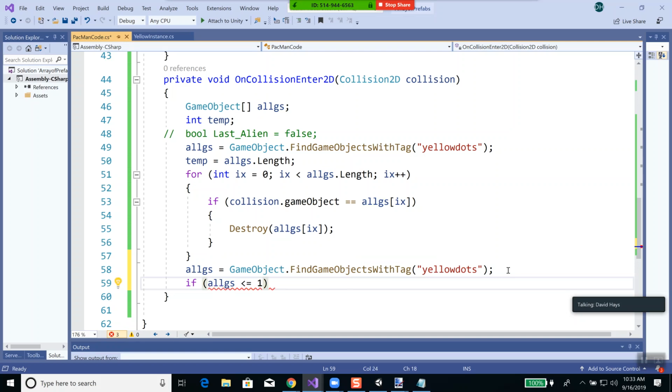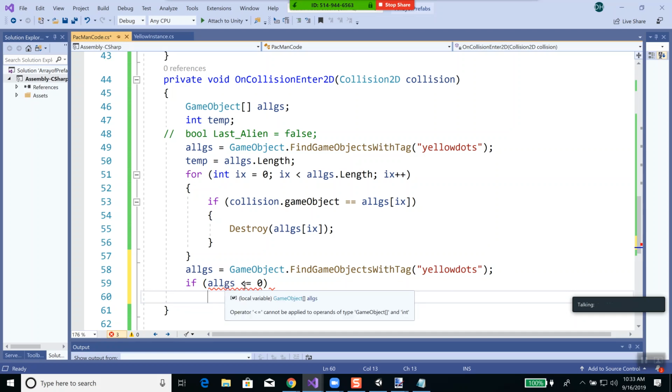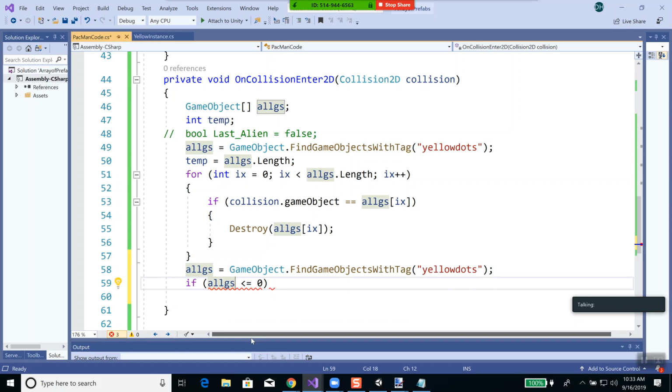Now I think, though it'll probably be wrong, if my length is equal to 1, I don't know, it should be 0. Let me put 0 in there. This is when I want to load my new scene. See if it helps if I actually put length there. So this is going to return how many items are in our array. If we had 5 yellow dots left, it would return 5.